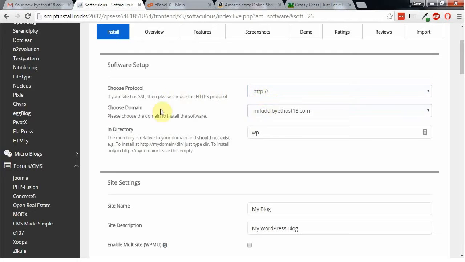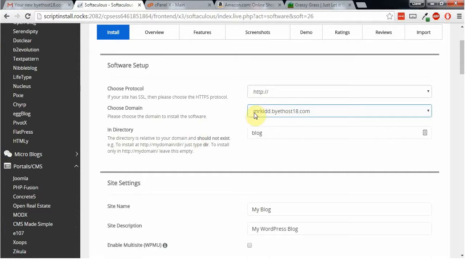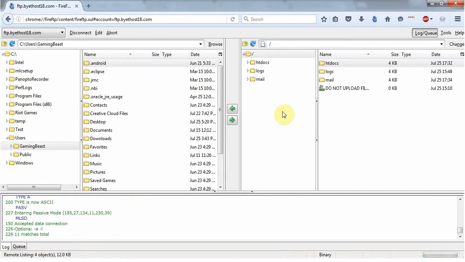Protocol is HTTP. The domain that it's going to go on is this domain, the one I got. In directory, I'm going to call it blog. So what this does is once I install WordPress, to get to it, I'm going to have to type in my domain /blog. It's going to go into my htdocs folder, and it's going to create a new folder called blog right here, and it's going to install everything that has to do with WordPress inside of that blog folder.